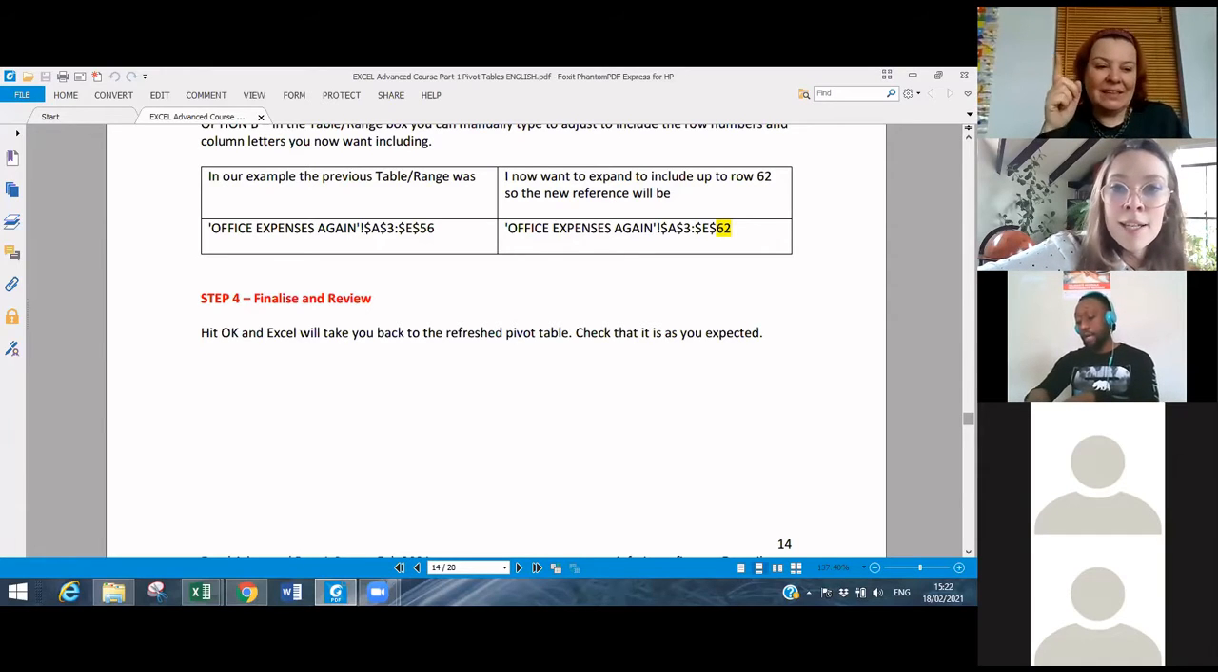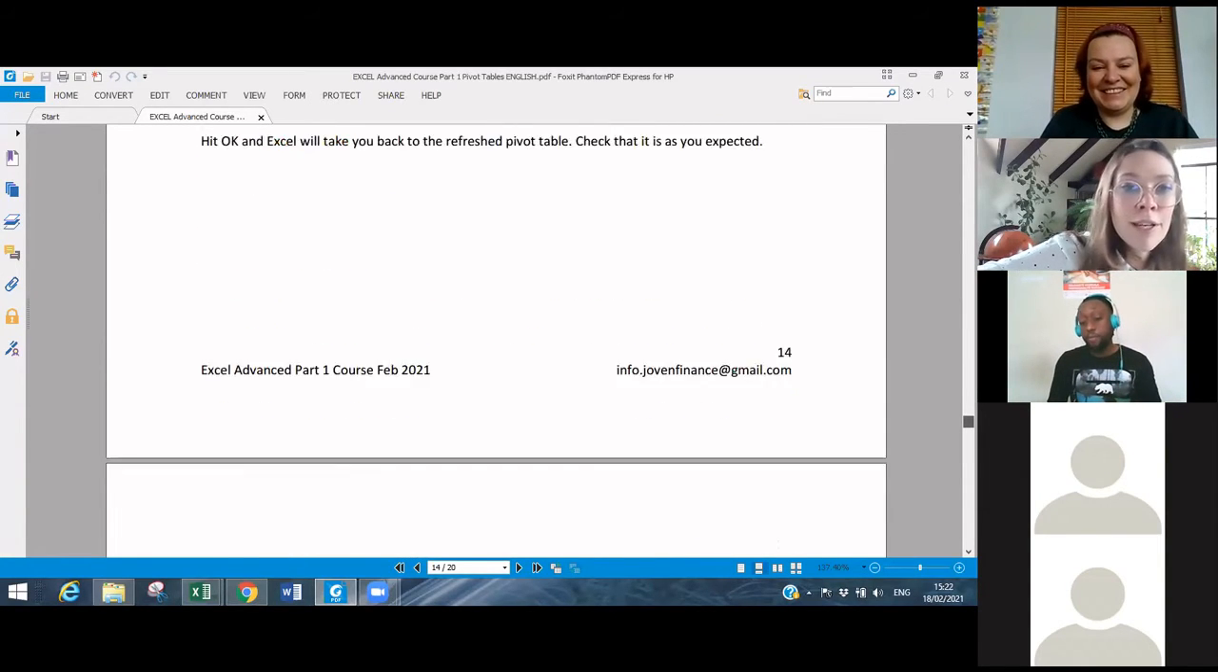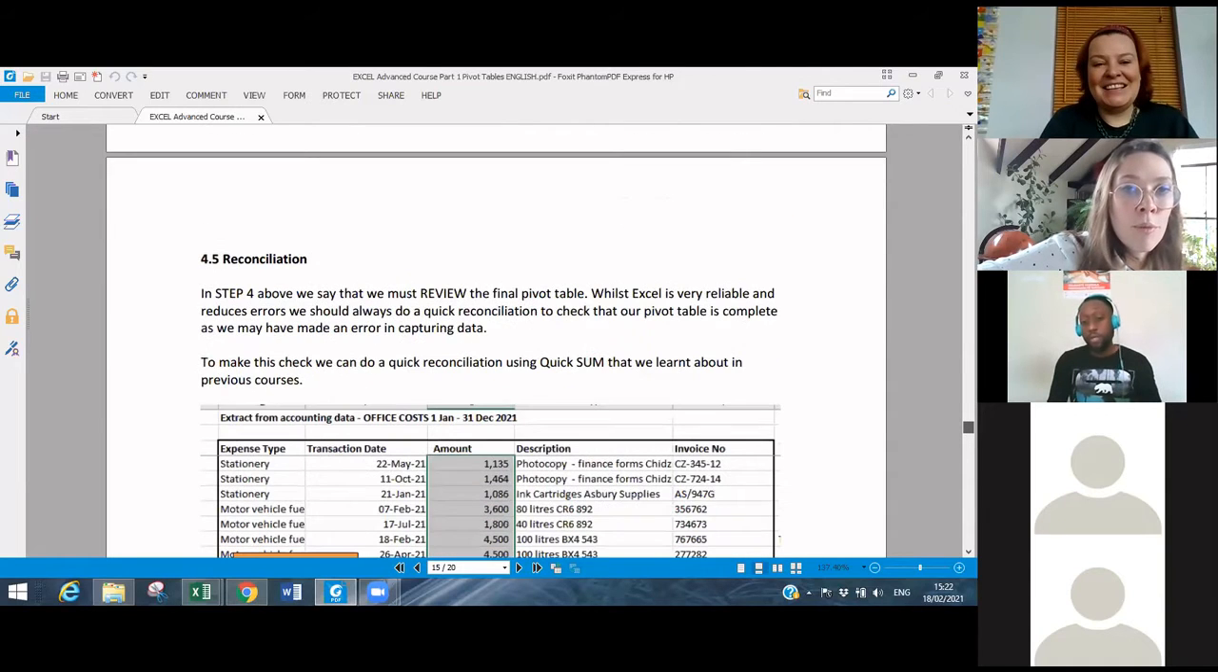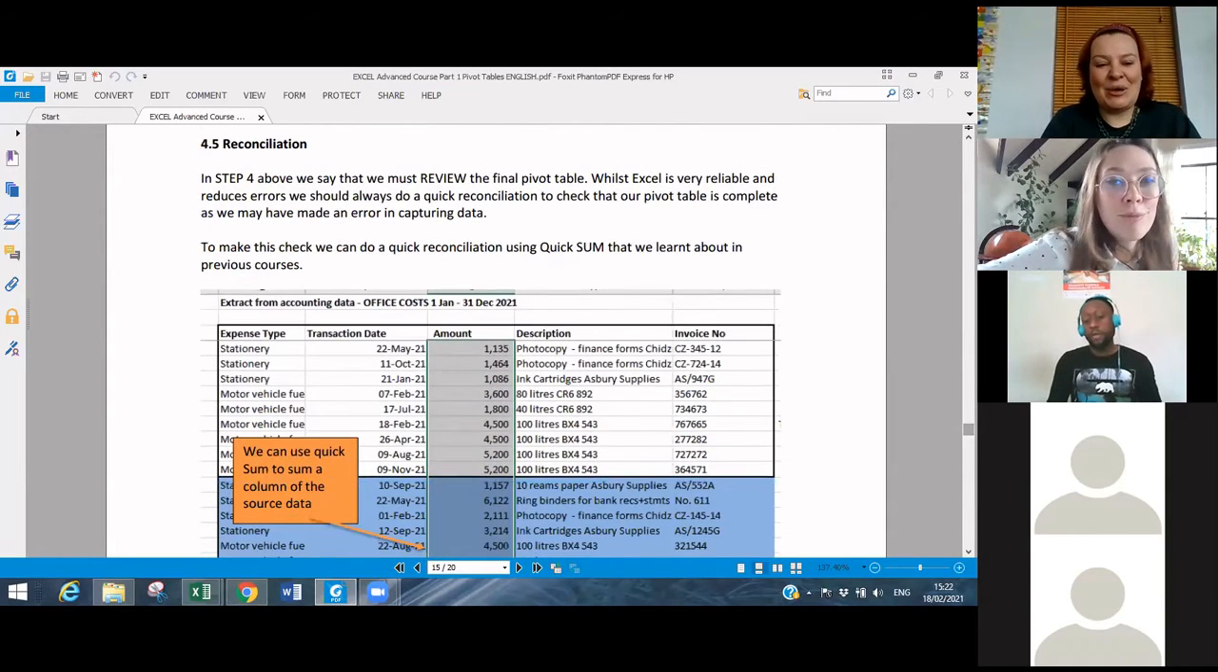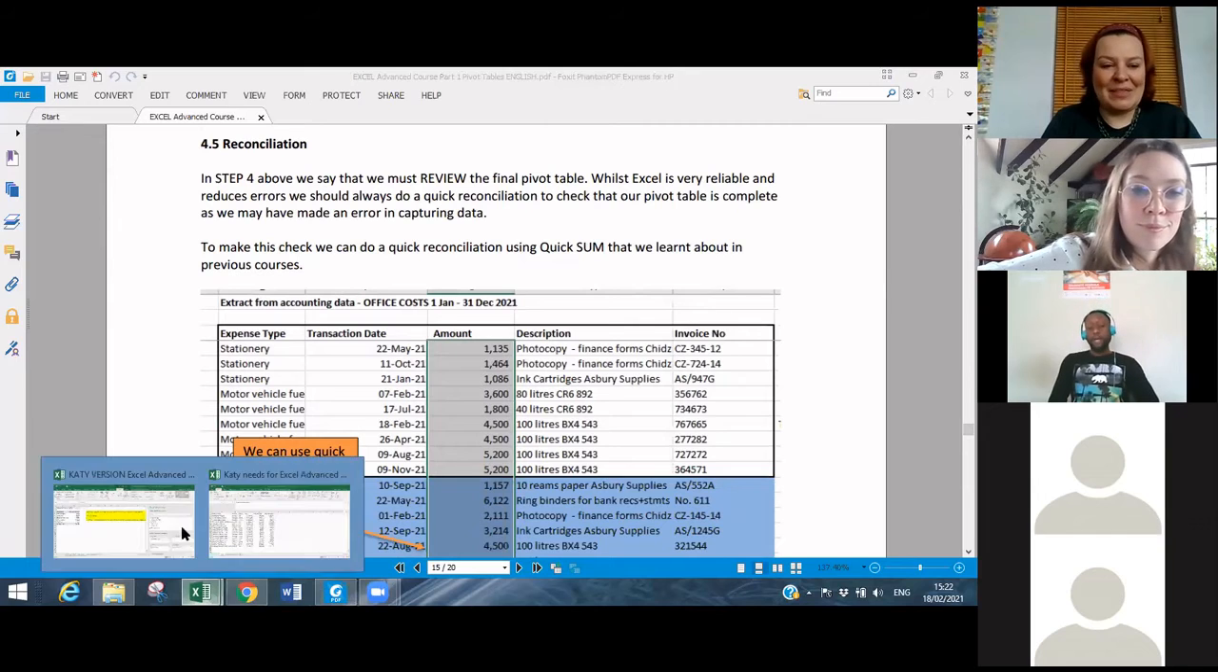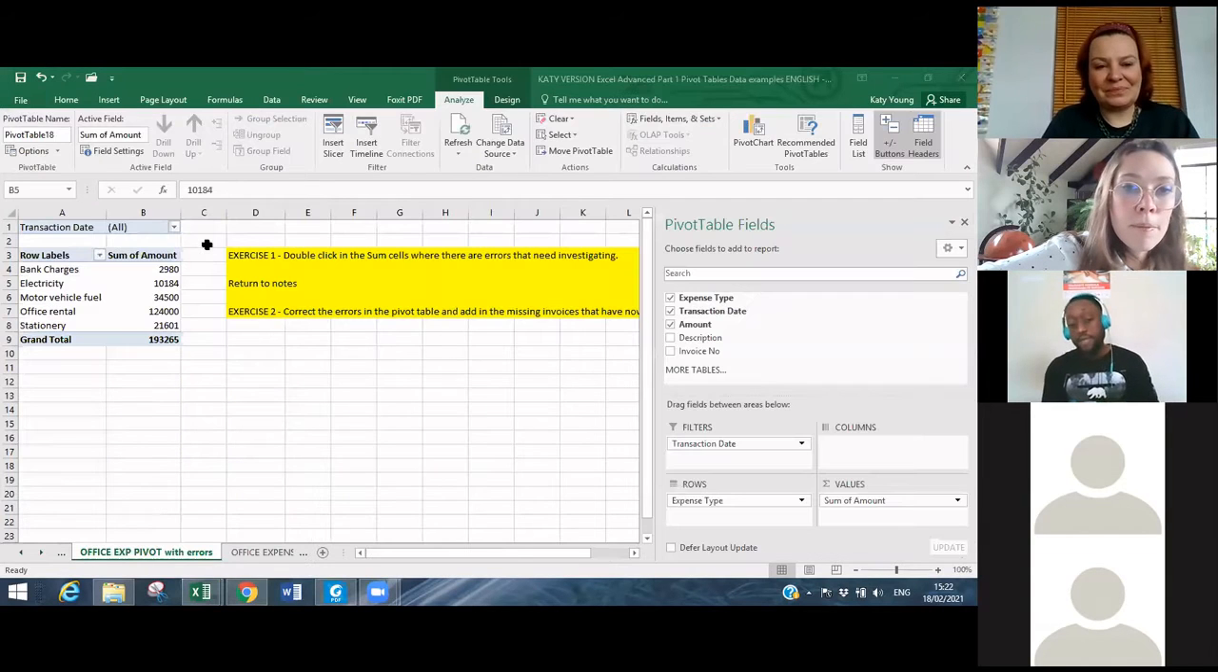Well, hopefully the accountants are thinking, this is a reconciliation. Hopefully you accountants have made the link with bank reconciliations. One way, the quickest way that we can do a reconciliation, is to get back to our data.